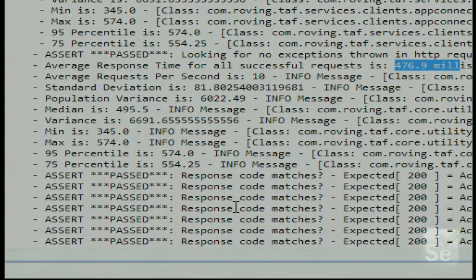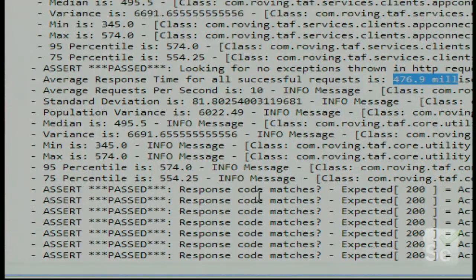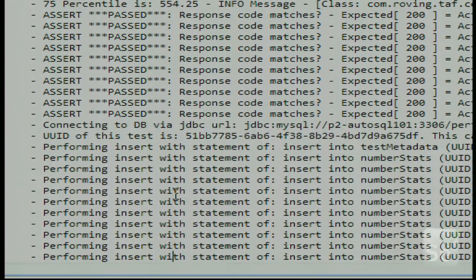And then we have assertions on the response code. And also some database inserts for the results. So that brings us up to 1 minute before the end, but I am open to questions.